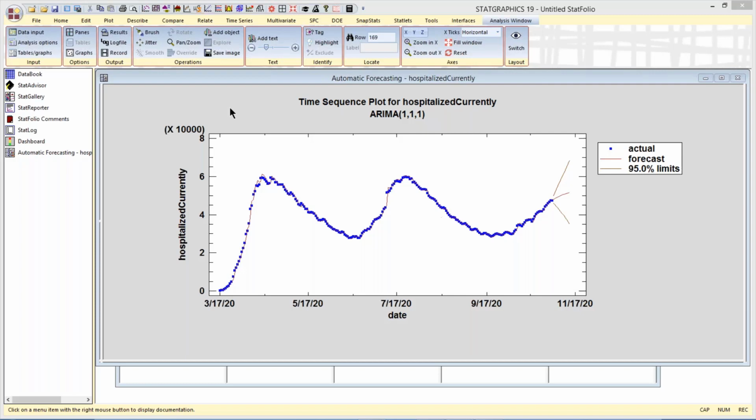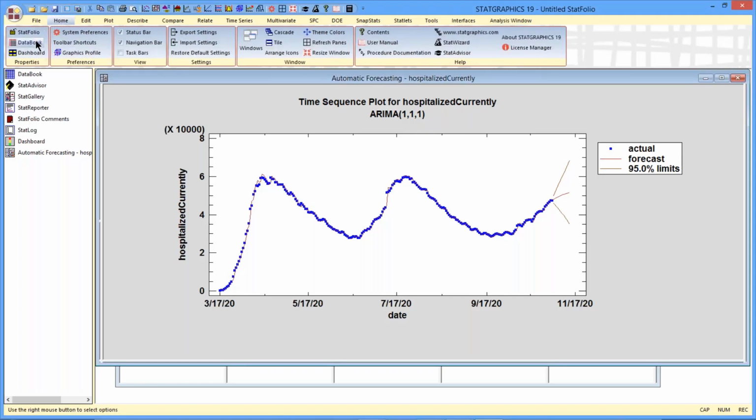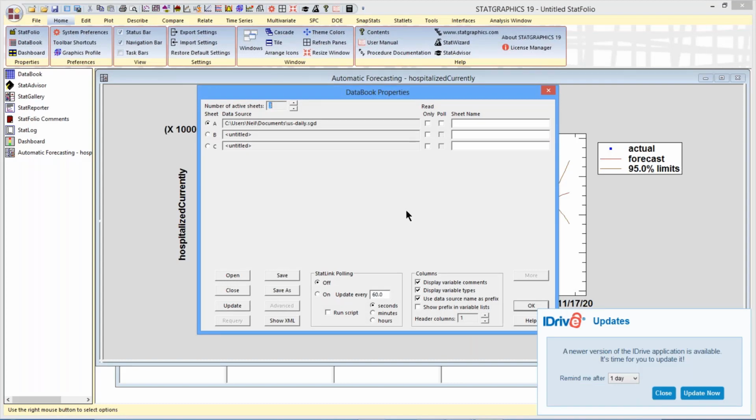Okay, someone else is making a comment about how it would be nice to update, for example, the dashboard when you were querying data from a database. And that's absolutely possible. If you go again to Databook Properties, you see at the top, it shows the source of data in various sheets of the data book. The COVID data is in a Statgraphics file, but it could as easily have been in a database. And again, the database can also be pulled periodically.